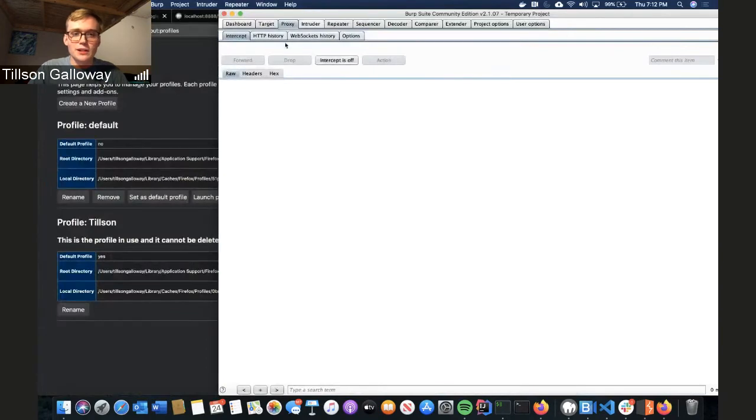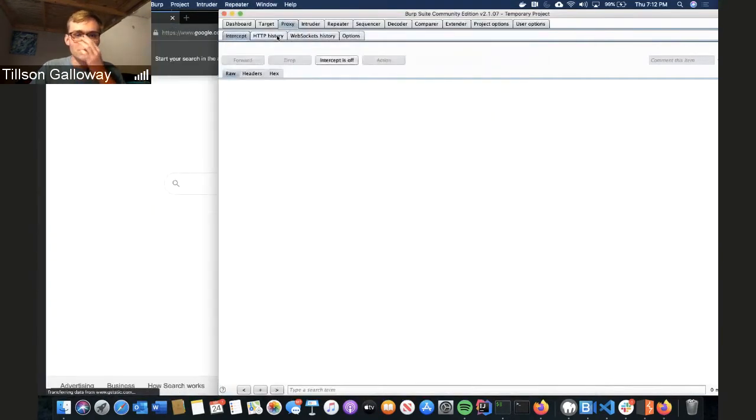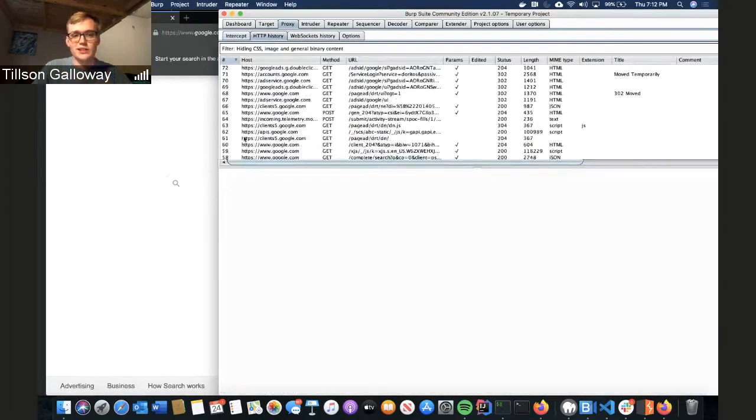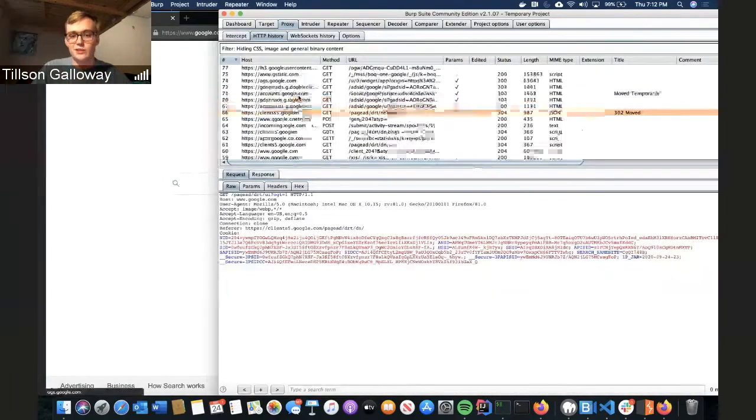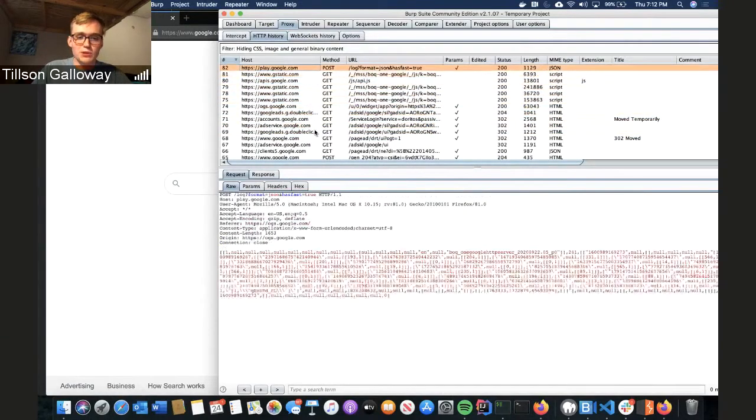This isn't going to work. But I will show you generally how it works. If I load Google here, I'll see all the requests going in, and notice how there are a lot of requests going on because they're tracking the hell out of you on Google. You see a bunch of GET requests, and a couple of POST requests.